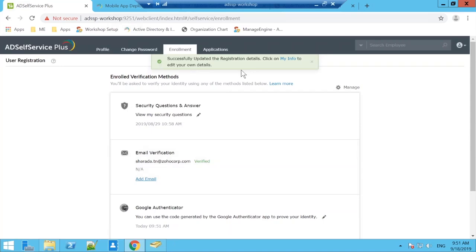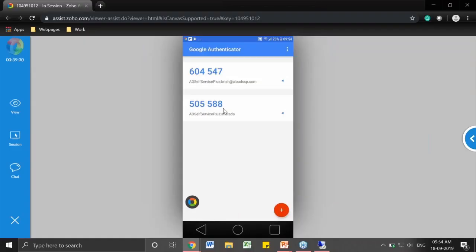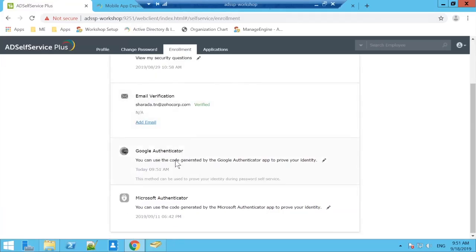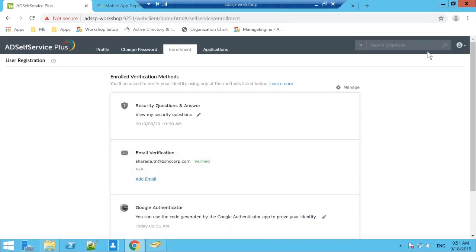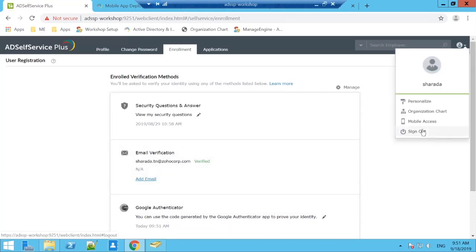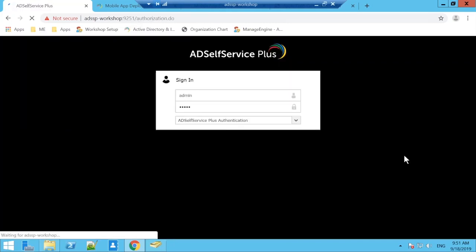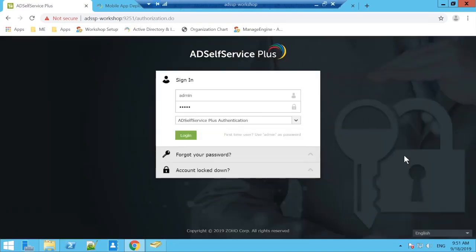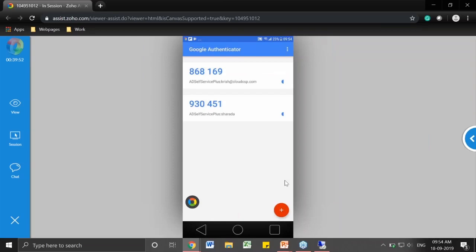So my Google Authenticator is also done, and let me quickly sign out. The reason I'm walking you through Google Authenticator and not the typical security question answer or verification code is because I want to show you a mobile friendly authenticator as well. So I'm working with the Google Authenticator at the moment, but otherwise, if you would like to keep things very, very simple, you can still stick to the security question answer or verification code.